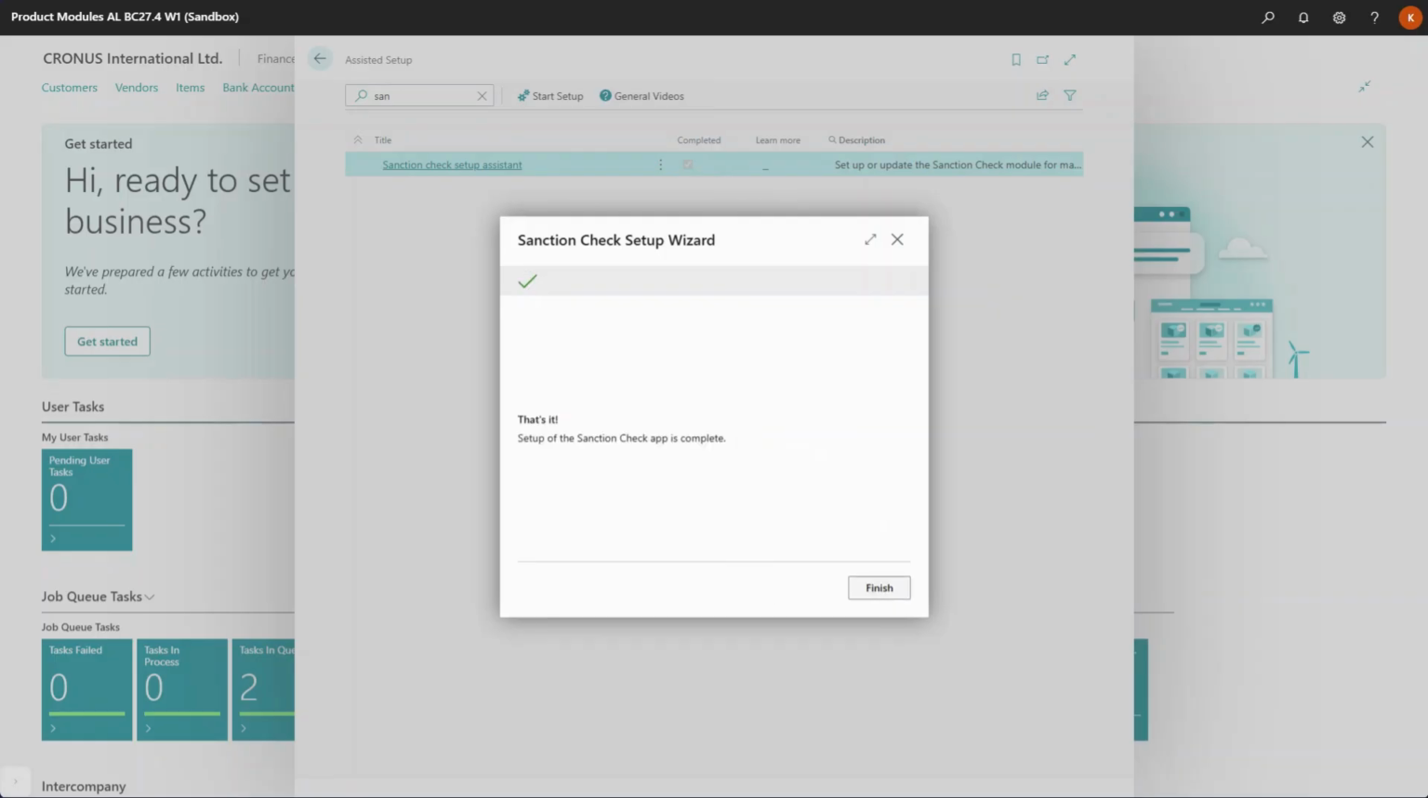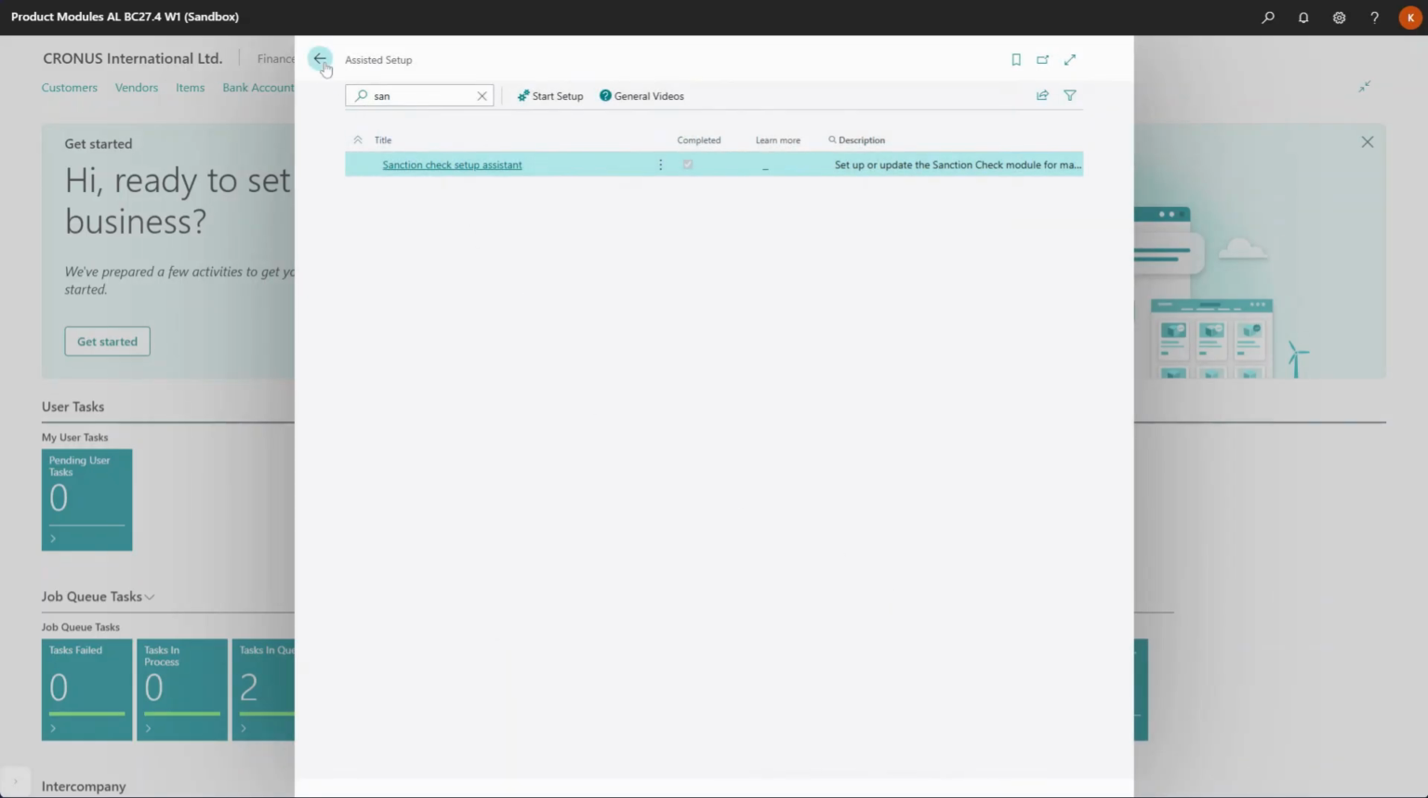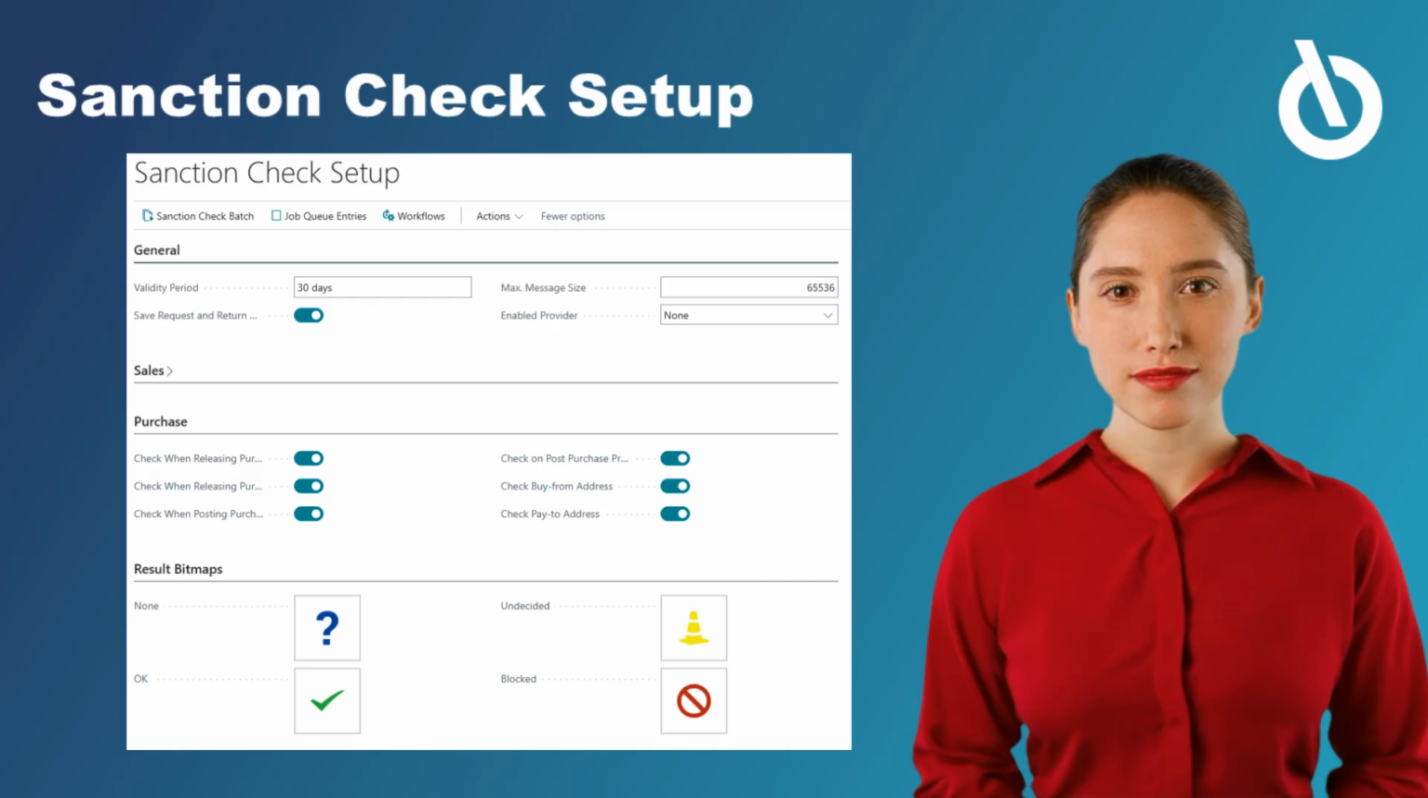That's about it, and this last click closes the wizard. You are then ready to start using our app with your individual setup.